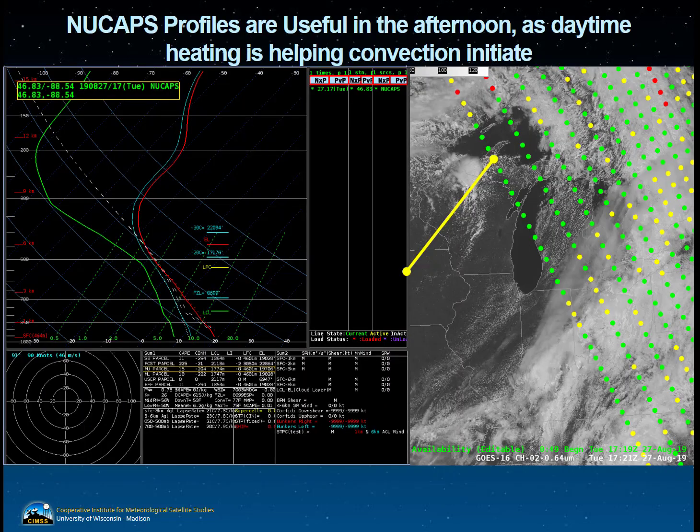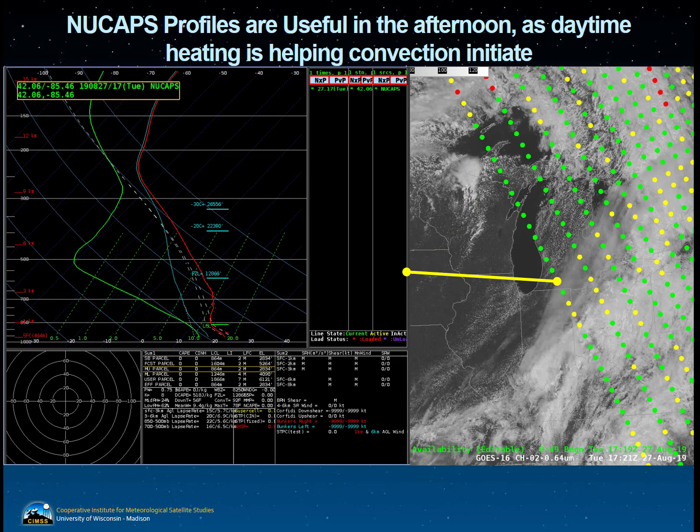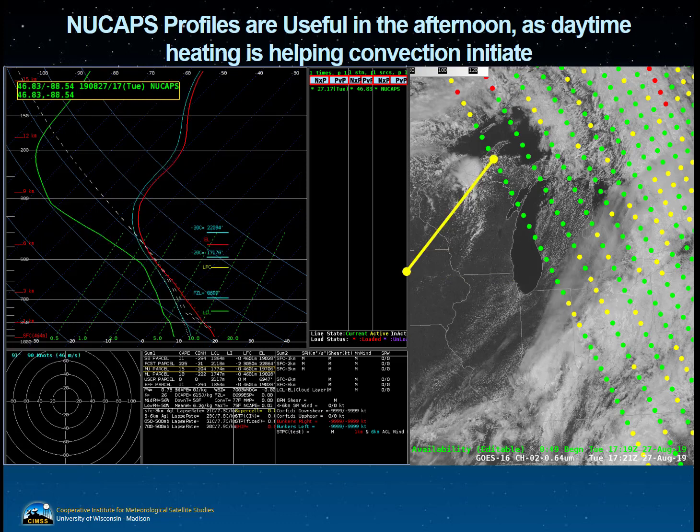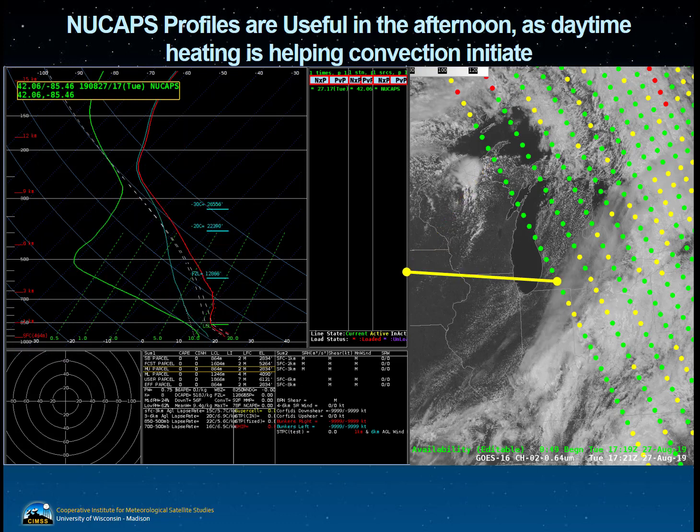NUCAPS profiles are useful in the afternoon as daytime convection is just starting to initiate. So in this case over the Midwest, we have a swath of NUCAPS points just to the east of some developing convection in northern Wisconsin. If you compare the two soundings here, you'll notice some differences between the northern and the southern, and that might give you some clues on whether or not this developing convection is going to extend to the south.